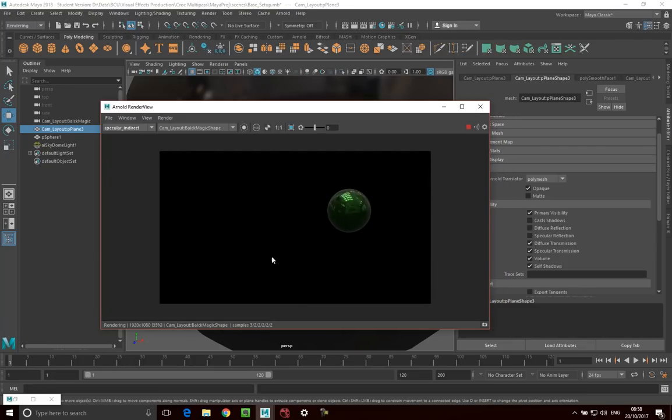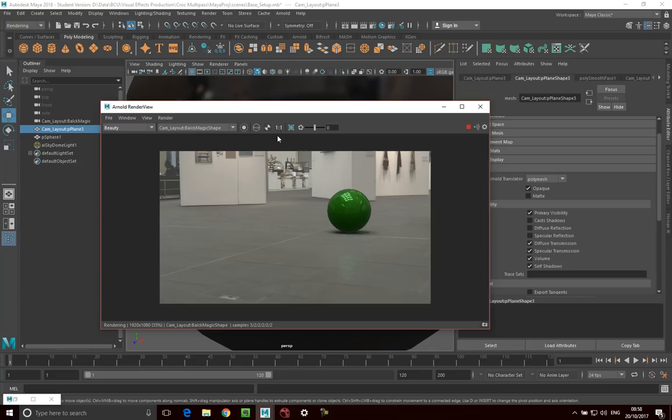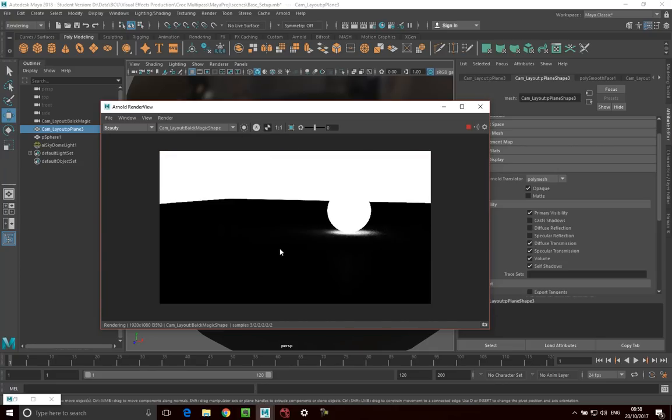Okay, one of the things we want to have a look at then is, if we go into our beauty pass, let's have a look at our actual alpha channel that we're getting. Now the problem we've got with the alpha channel is actually the background is still there. Okay, so what we want to do is turn off the use background. Okay, sorry, I'll start again.